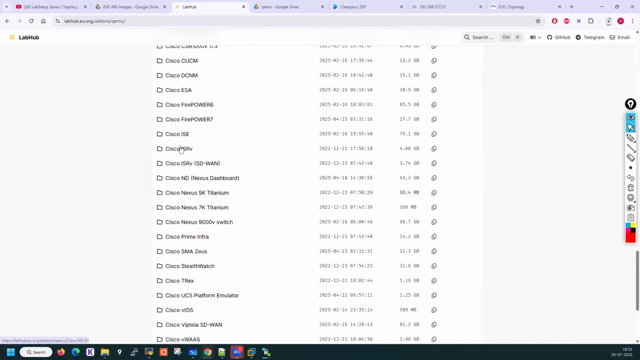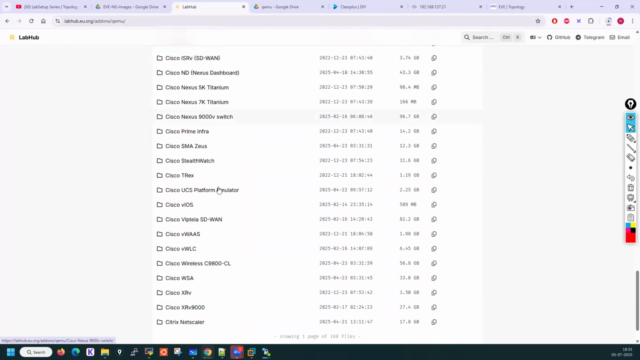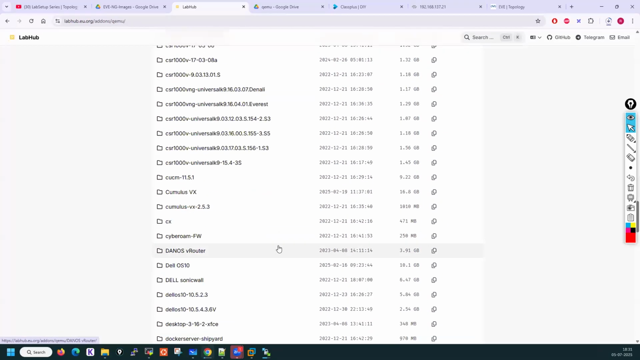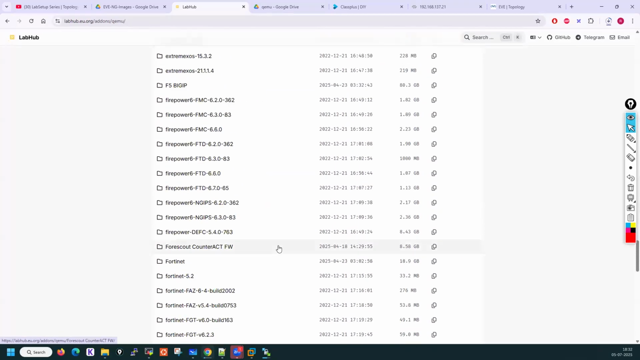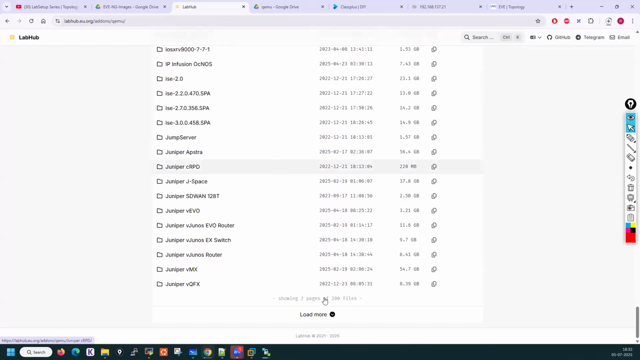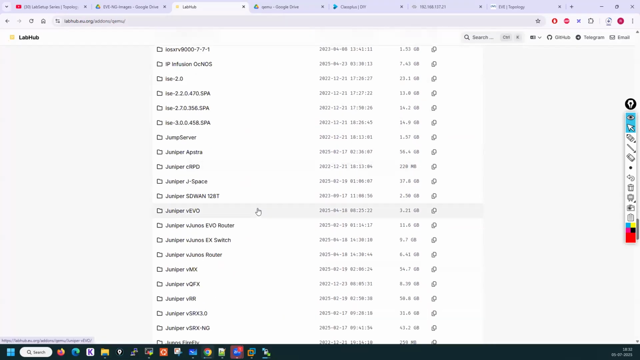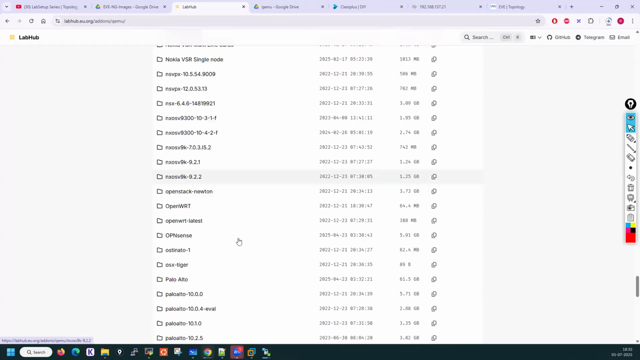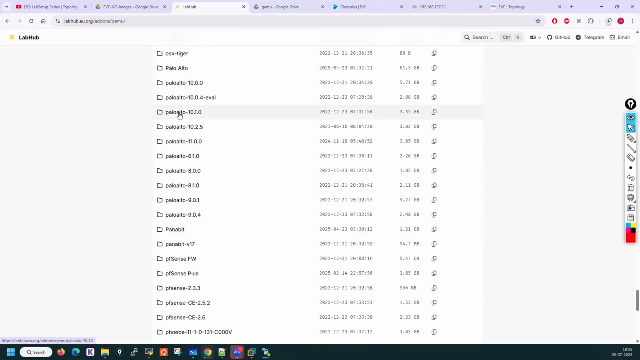Then we have your Squice is there, Firepower is there. Where is my Palo Alto? Palo Alto always comes at last. 48 images is also there. So this is one place for all images. Linux is there. Palo Alto you can download from here.